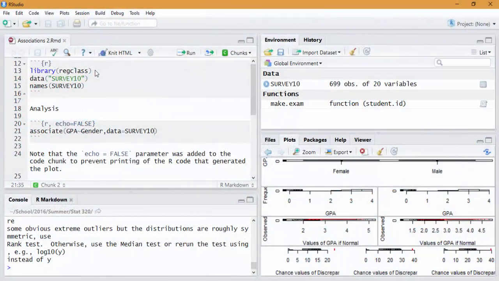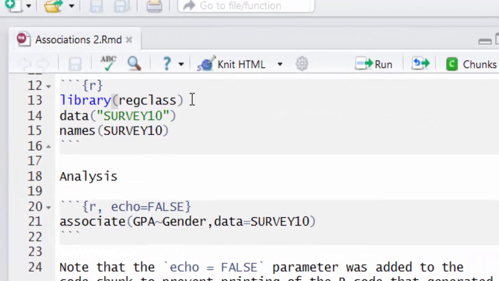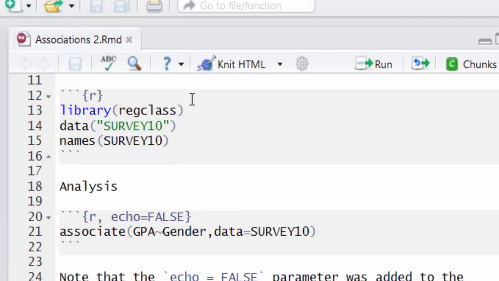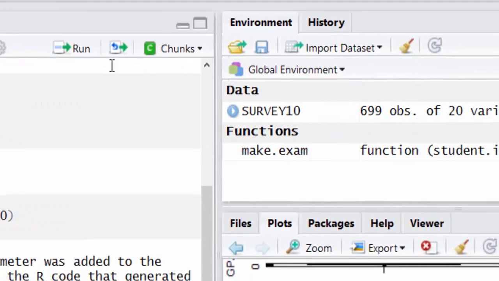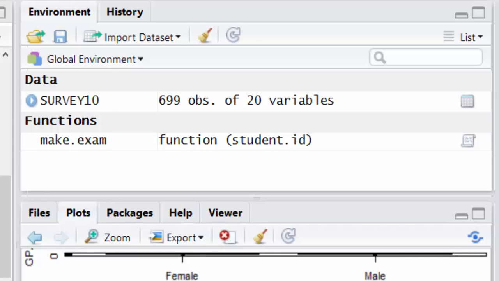So here we are again in one of our R Markdown files, and let's take a look at what we already have in. First we loaded in the library reg class. This is very important so you can use the data sets inside of it. Next we loaded up the data set survey 10, which is inside of reg class. You have to have reg class on to load this. You notice survey 10 is over here now.